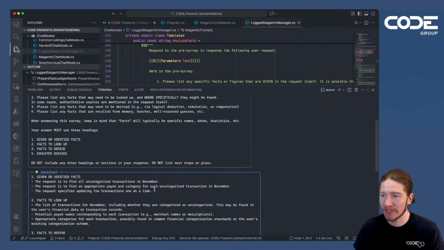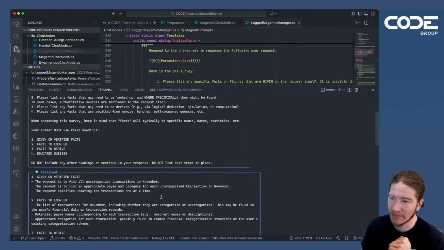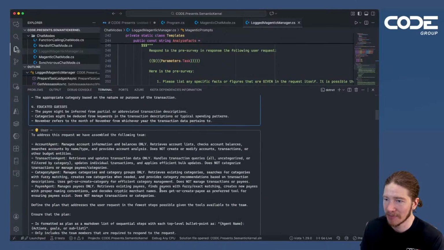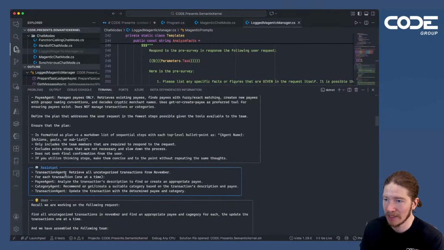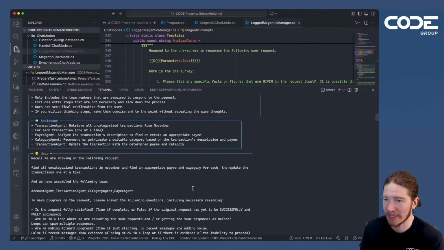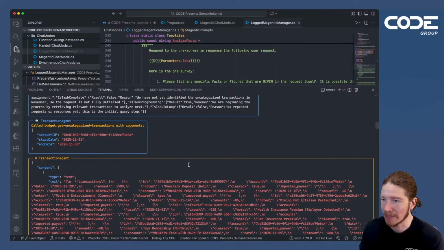So here, a little bit more interesting, a little bit more complex too than just finding the balance that all of the other agents so far could do as well. Now it analyzes the request to find all uncategorized transactions in November, and then it splits it apart: appropriate payee and category for each uncategorized transaction, and updating the transactions one at a time. There's going to be a whole lot. It sees that, okay, I need the transaction agent, I need the payee agent, I need the category agent, and then I need the transaction agent again. So very good plan here, really. Let's see if it can execute on it.